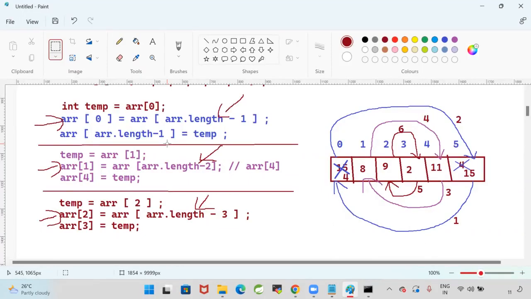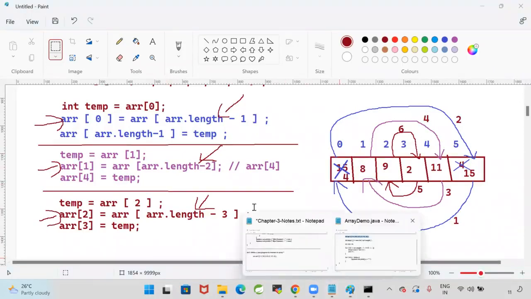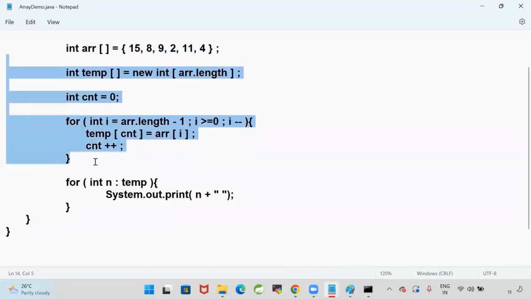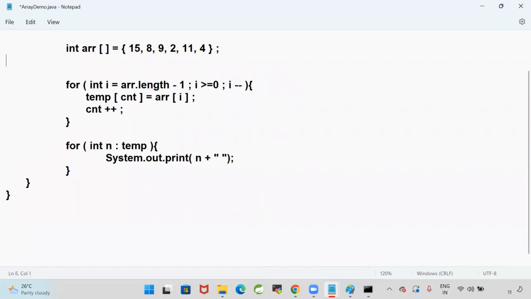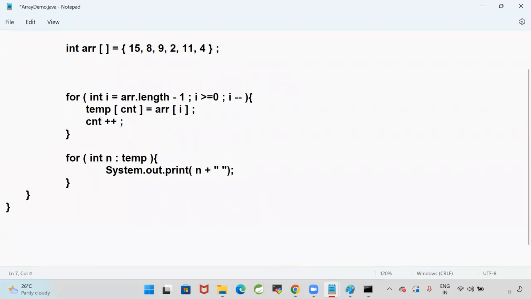I'm getting confused. Minus 1, correct. One minute, let me write it, then I will get the clarity. Okay, fine. See here now. I'm not taking this loop. Okay, let me take temp value.